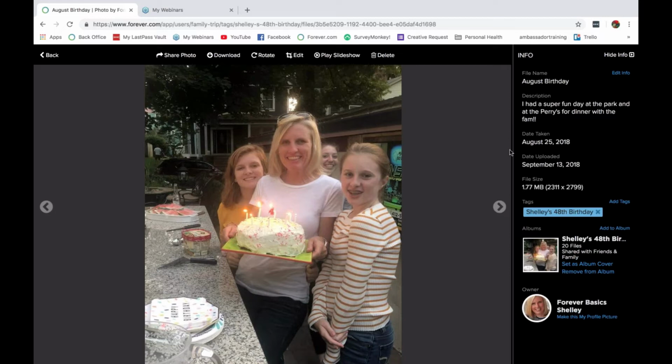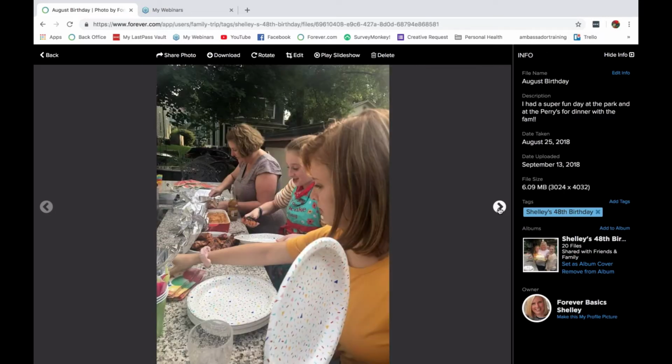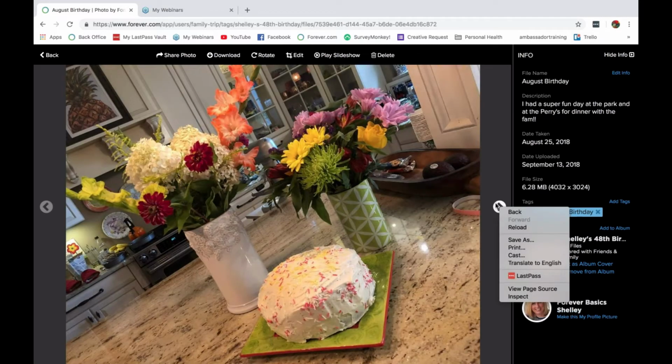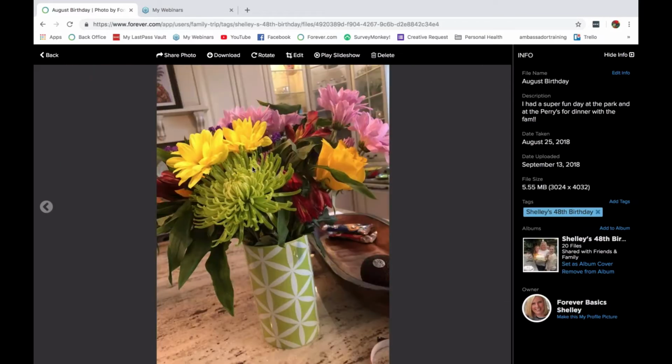Also, we're going to talk in just a second about bulk organizing, but I want you to see the file name and the description for this photo. And as I move through the photos, it stays the same. So I continue to have the same file name and the same description because I did that by using the bulk organizing tool, which is what we're going to move on and talk about next.